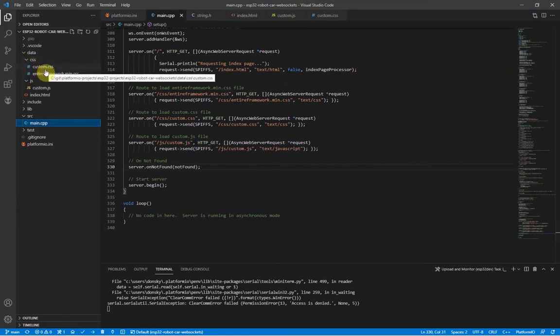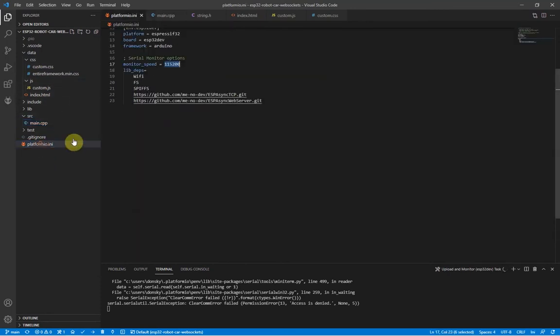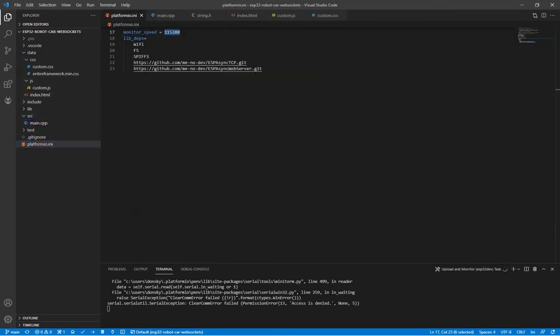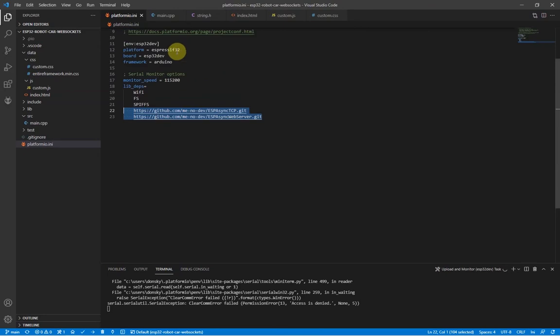Let us walk through the important stuff in the code. The first thing to look into is the platformio.ini file. This is where we declare the required libraries used by our project. We only need the following libraries: the ESP Async TCP.git and the ESP Async Web Server. We also set the board to ESP32 dev, and using the Arduino framework in development. Also, we set the monitor speed to 115200.